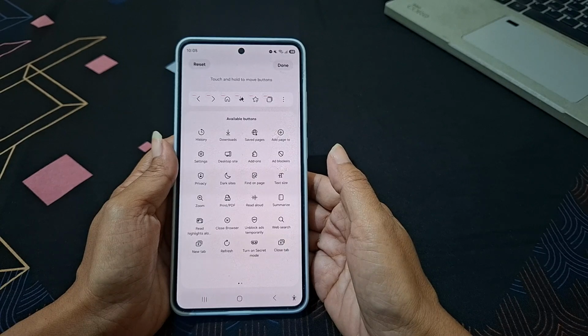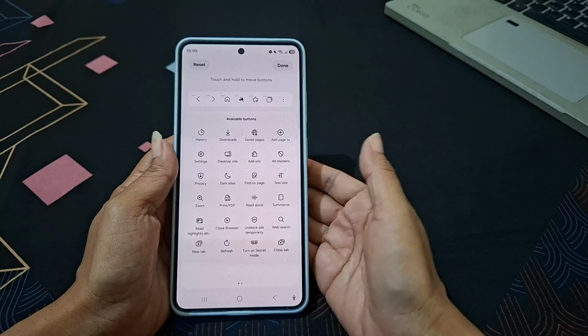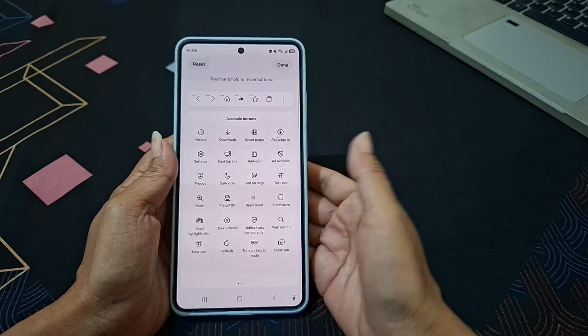At the top of the screen, you will see a preview of your current toolbar. To change the order of the buttons, simply drag and drop them into your preferred position.